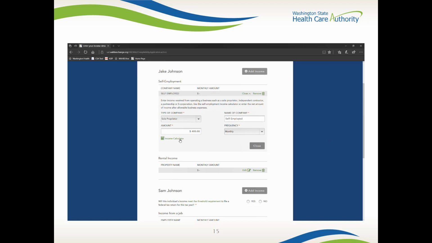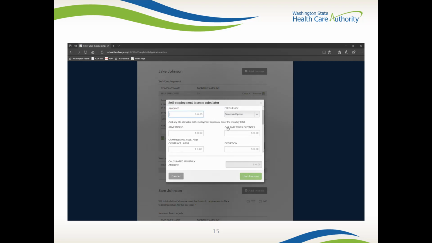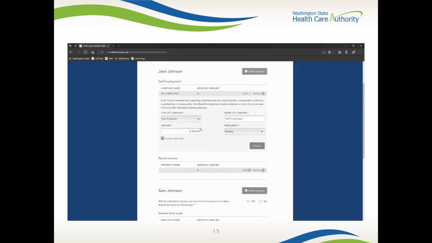And if you open up the calculator to use it again, you'll see that it's reset, and you'll input whatever the new frequency you're trying to calculate is, and any allowable deductions, but you'll be entering the monthly total of deductions, and then you'd select Use Amount to copy that new calculated amount into the amount field.